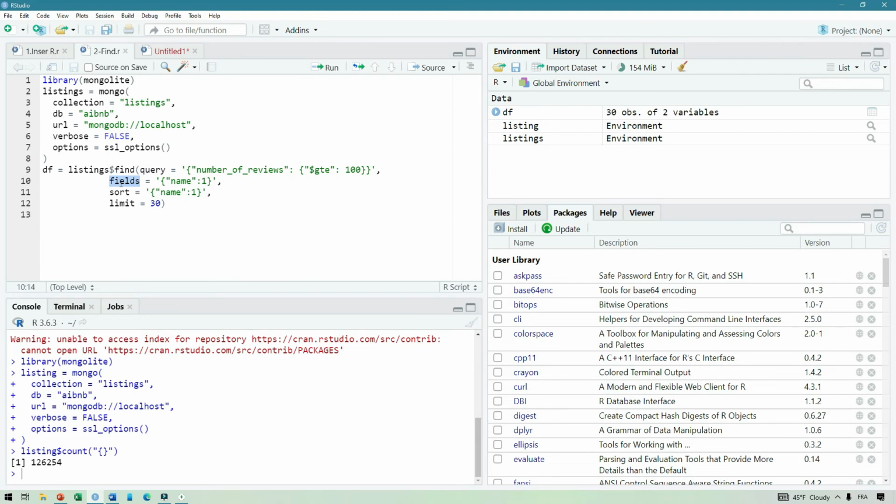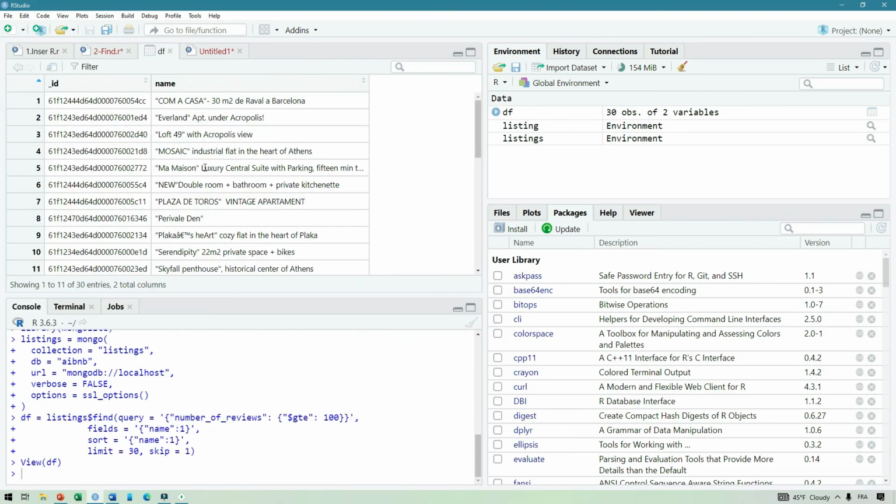Fields correspond to the fields that we want to return. Sort corresponds to the field used to sort on while returning the results. Limit corresponds to the limit of documents to be returned. Skip corresponds to the choice of document to start with when returning the results. This method returns a data frame in R, as we can see here.